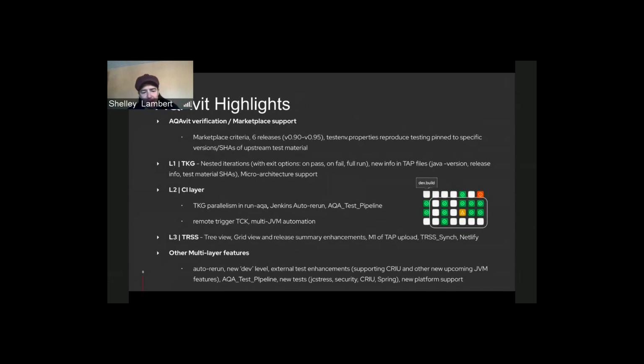Finally, throwing all these features in the bottom, but really each one of them were major pieces of work. I had already mentioned auto rerun. You'll notice that there's a whole new row in that little icon grid view called dev. It's a new level of testing. And we added that to support development work and to be able to onboard new tests that maybe aren't yet ready for being added into the Aquavit verification piece. Maybe they're a little flaky, maybe they're new and we need to observe them so they can go into this dev level. A lot of external test enhancements and supporting of new JVM features.